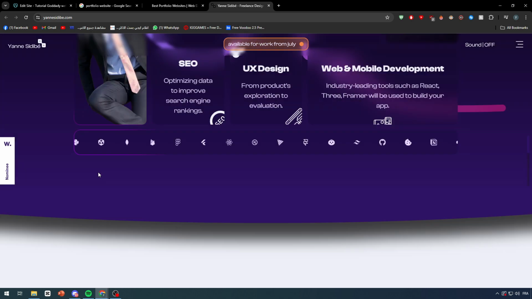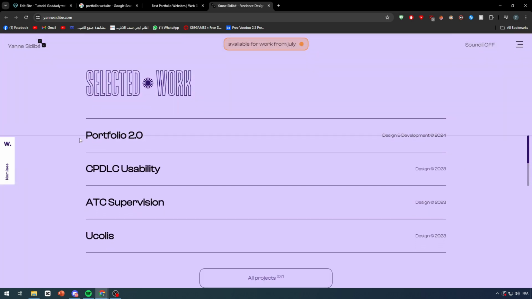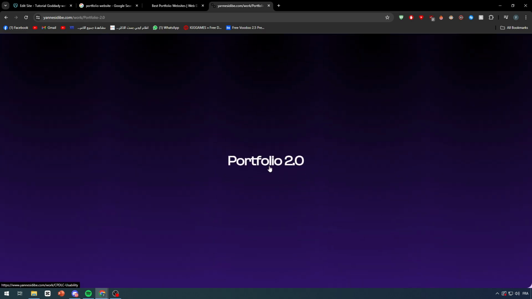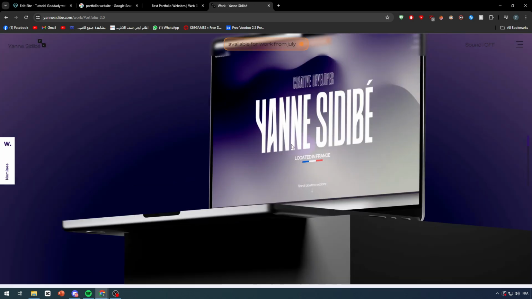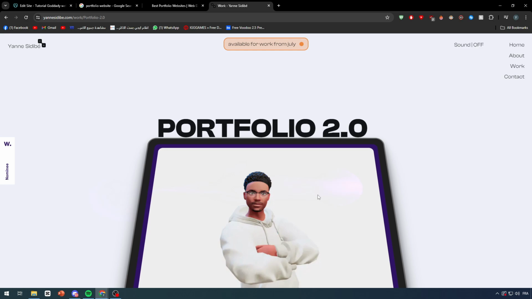So this is very clean. Selected work. So here this portfolio, another portfolio. Right, let's check it out. Oh nice, this is very nice. So this is supposed to be another portfolio 2.0.